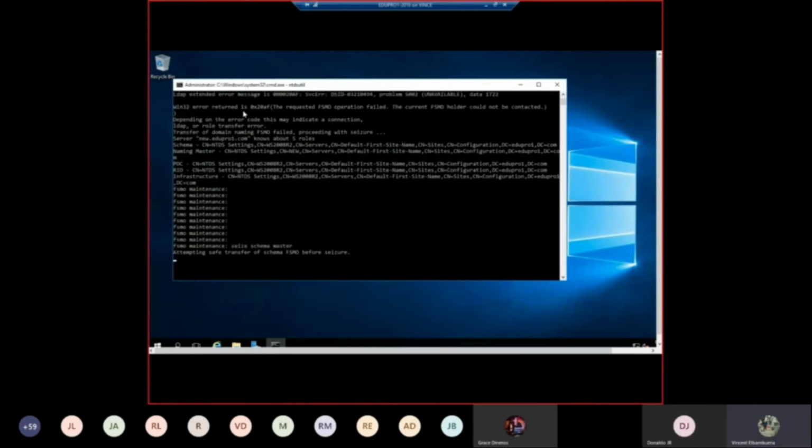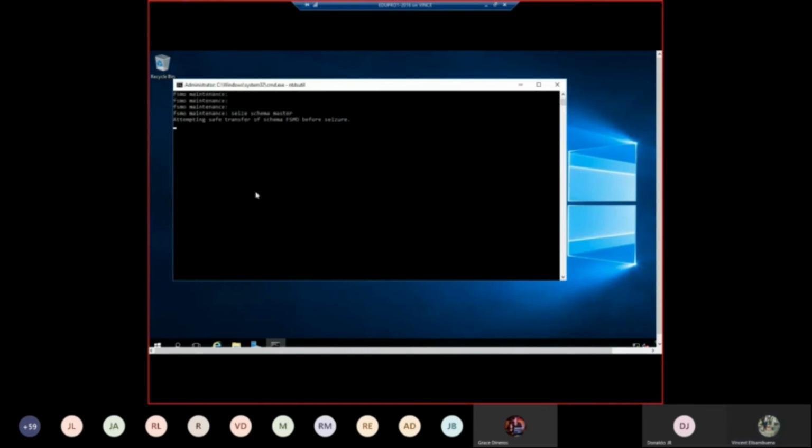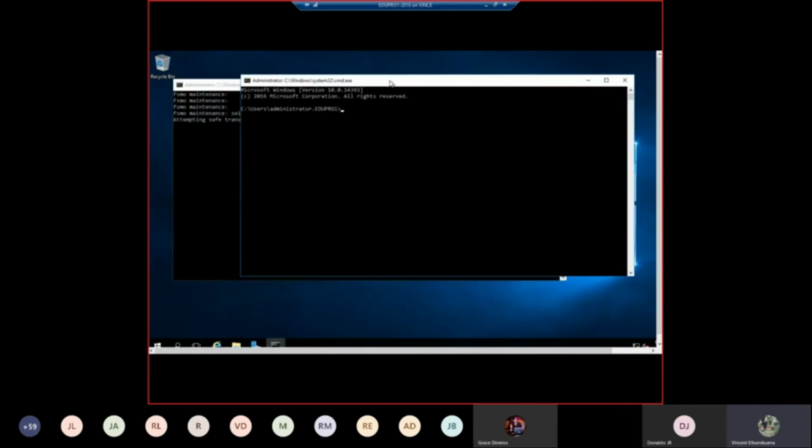Okay lang yung Win32 error na yan na hindi niya makontak. But still, makukuha pa rin natin yung role. Siguro hindi na natin patapusin. Yun lang naman yung script niya. Seize naming master, schema master, then seize infrastructure master, seize PDC, seize RID master.